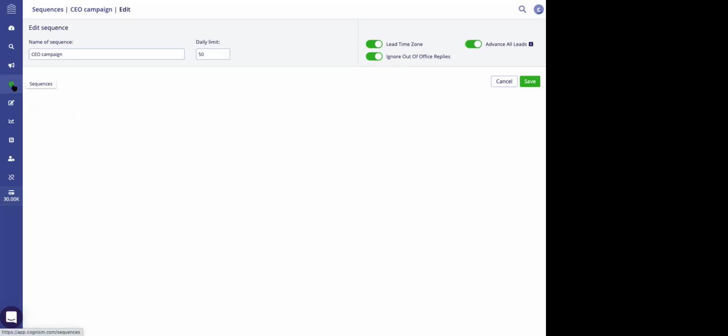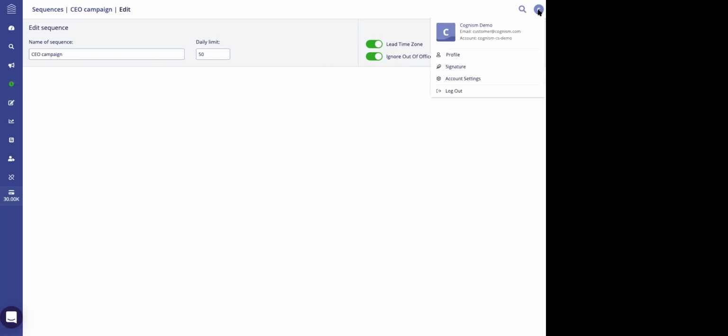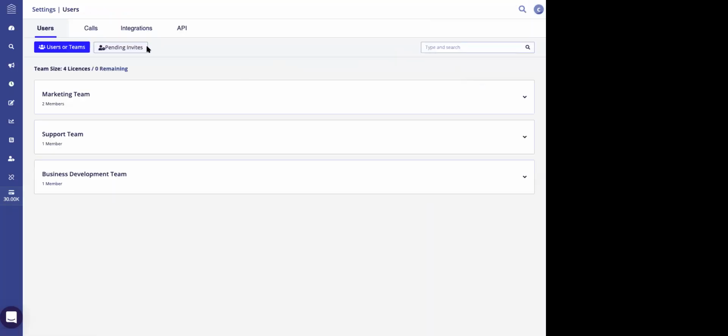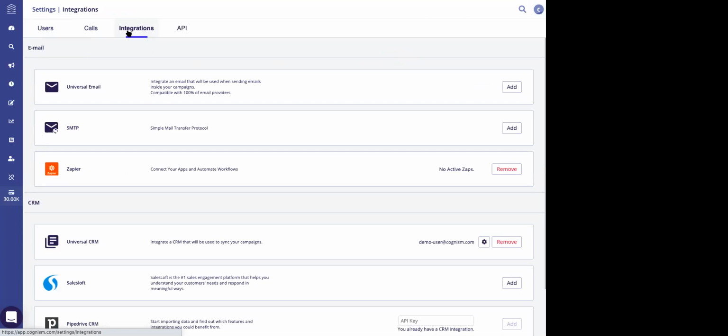Okay. So when you log in, if you are wanting to send campaigns out, you will again need to go into settings, jump into your account settings here, go into integrations, and then where it says universal email, you simply click add. That will take you to another screen where you just need to log into your email account. So it's just whichever email address you want to integrate into the platform. It doesn't need to be the same as your login details, it can be any email address. Just log in with your own email.